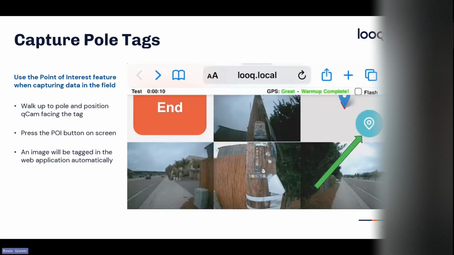So on the pole side of it as well, we can also attach capture pole tag information. This is where, at that pole side, you can actually walk directly up to the pole. We've got a point of interest button that can be pressed on the capture. This allows us to take another image at a specific location, so it'll actually be tagged differently in our application.